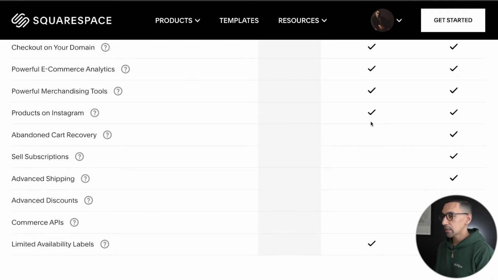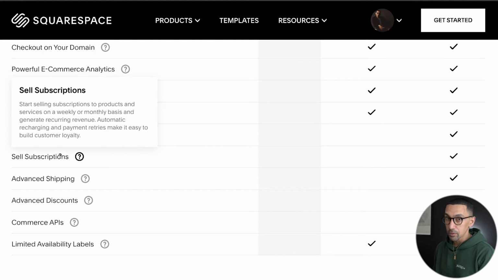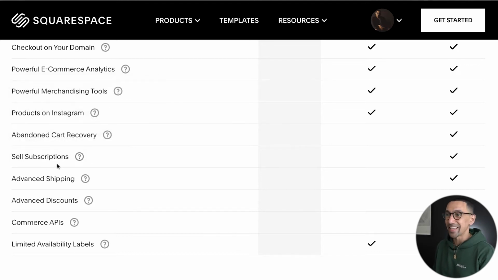Now this is where it gets interesting. Abandoned cart recovery. This is basically someone starts the checkout process. They put their email in. They have to put their email in first. And then if they do that, but they don't complete the order, well, it'll send them, you could automate it, an email. You could have a coupon code in that or something like that. You could sell subscriptions. So this is a pretty big deal. And this is a pretty obvious one for most. If you're trying to sell subscriptions, well, you're going to need this.